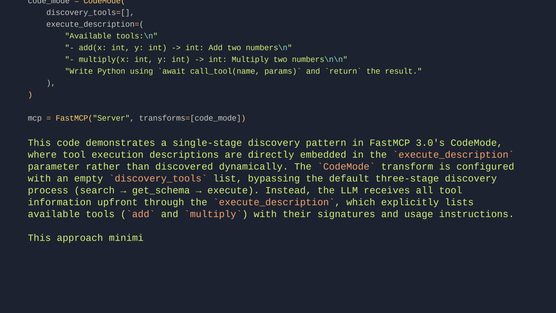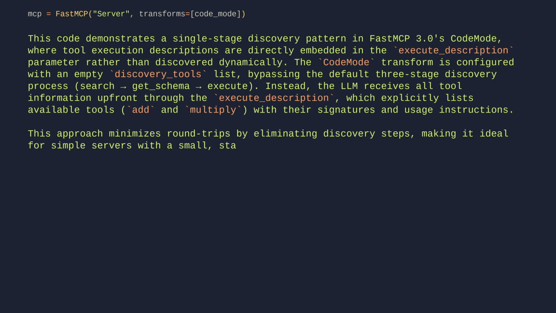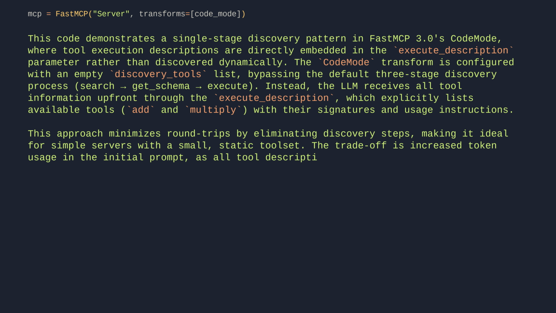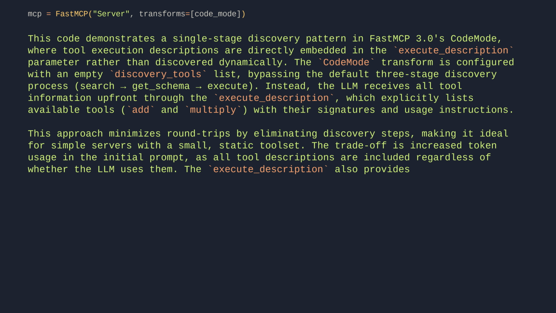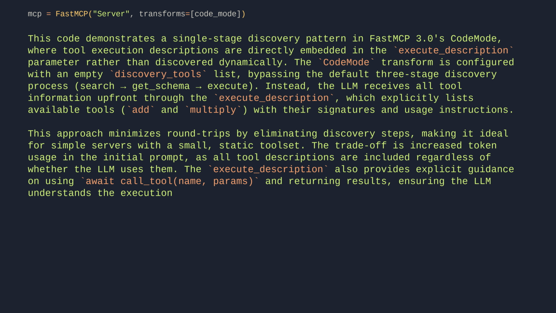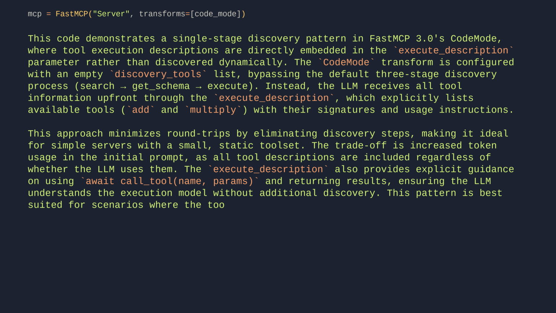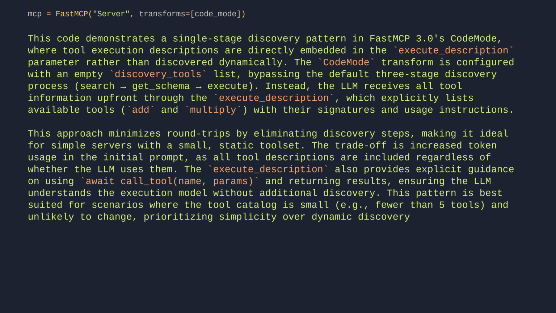This approach minimizes round trips by eliminating discovery steps, making it ideal for simple servers with a small, static toolset. The trade-off is increased token usage in the initial prompt, as all tool descriptions are included regardless of whether the LLM uses them. The execute description also provides explicit guidance on using await call_tool(name, params) and returning results, ensuring the LLM understands the execution model without additional discovery. This pattern is best suited for scenarios where the tool catalog is small, e.g., fewer than 5 tools, and unlikely to change, prioritizing simplicity over dynamic discovery flexibility.